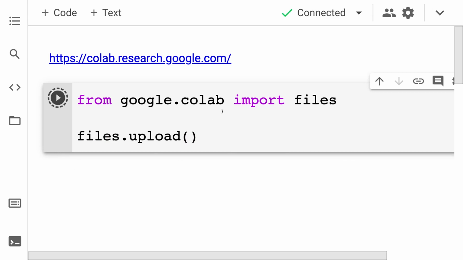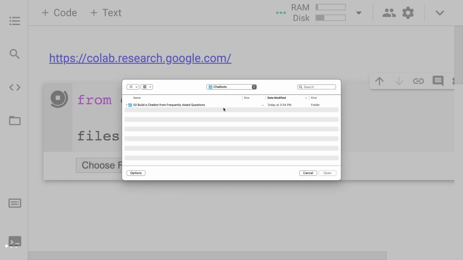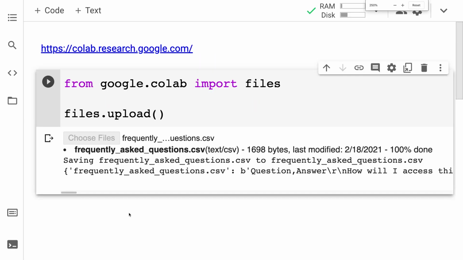Let's just give it a minute because it has to initialize the Colab. Okay, and then I can click choose files, and a pop-up will appear that will prompt me to select my CSV file. I'm going to grab that frequently asked questions.csv. And look at that, it will be saved to frequently asked questions.csv, and we also get a preview of its contents.